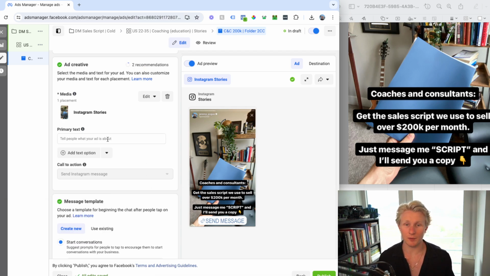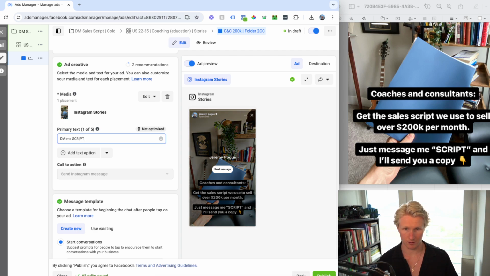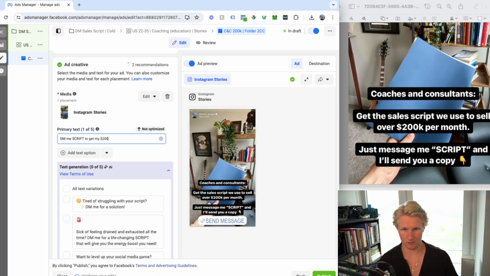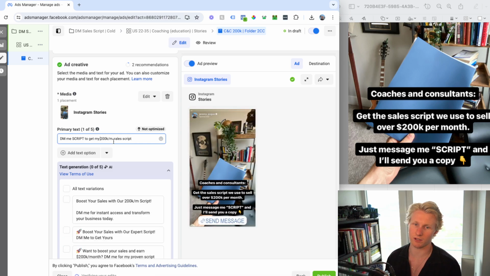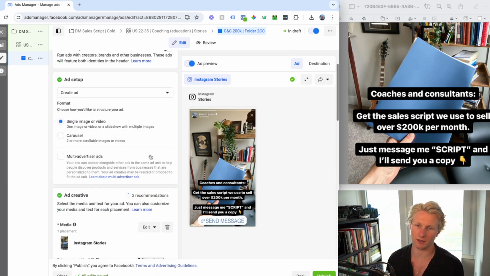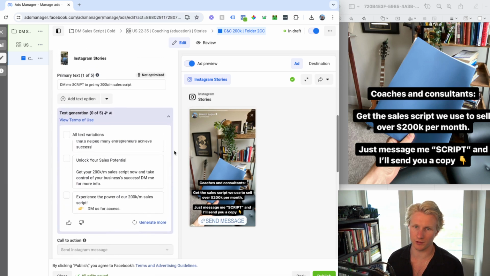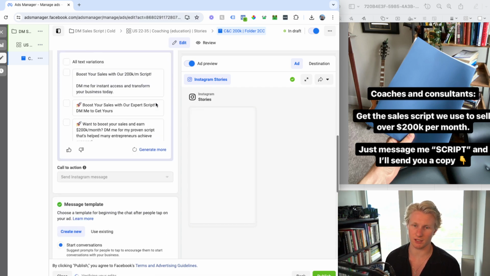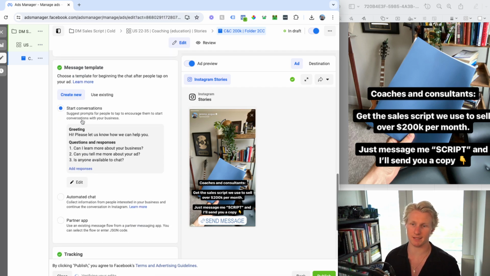So upload that, and then right here, DM me script to get my 200K month sales script. I avoid dollar signs in here because sometimes they can get flagged. Then you can select some of these if you want. It's just AI generated, where you add text options, and then you can add another line, and it'll test a bunch of different ones, see which one it likes best.